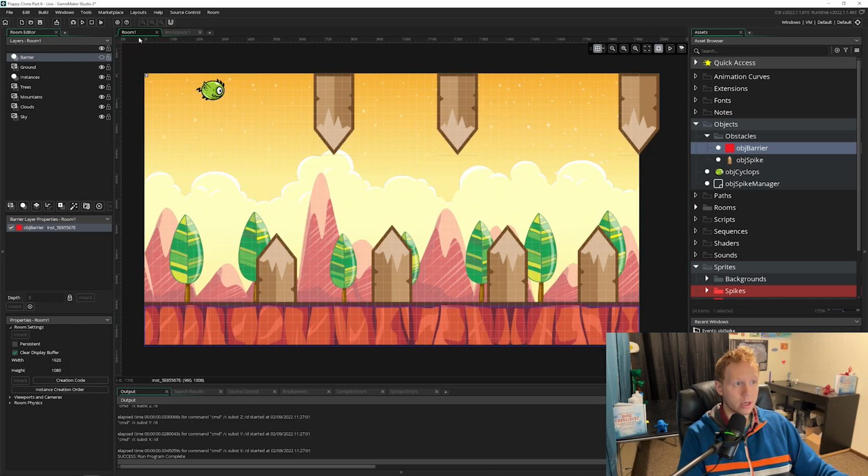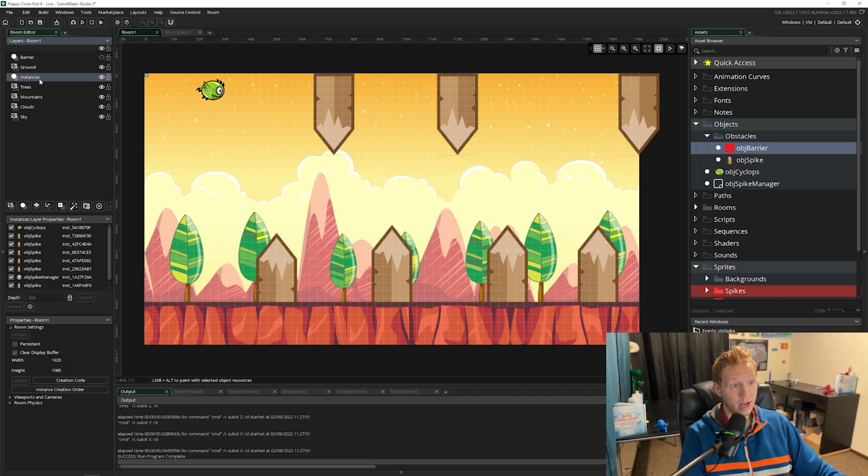But I would encourage you to create an instance layer for each of your separation of objects. So we have our barrier. We should also have a spikes layer. That would be pretty useful. But right now, we don't, and that's okay. But this is kind of how we can create objects, have their code still run, but be invisible while the game is going and while we're editing the level as well.